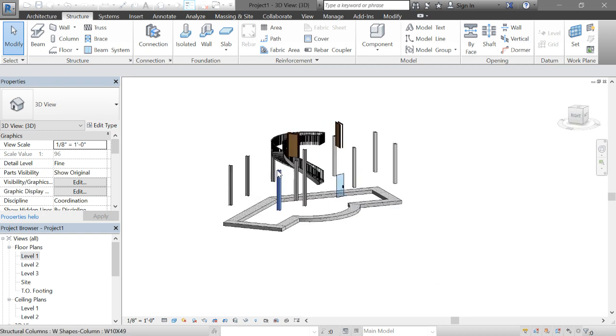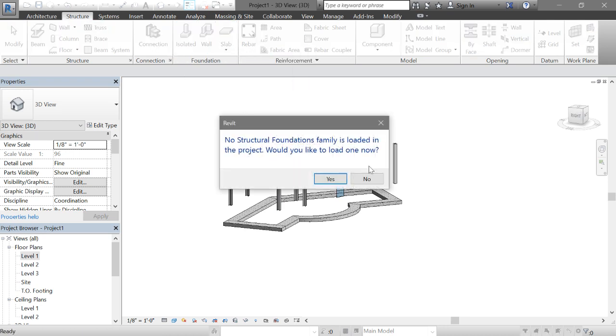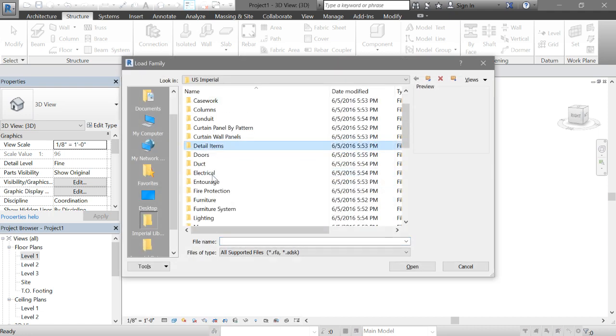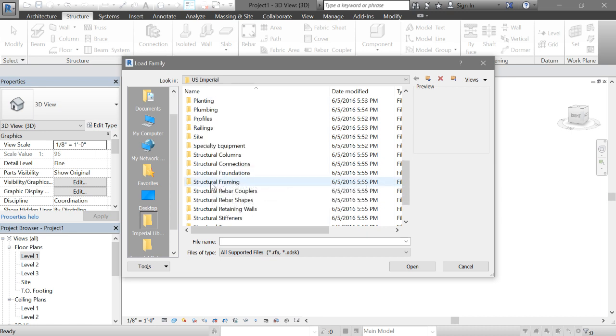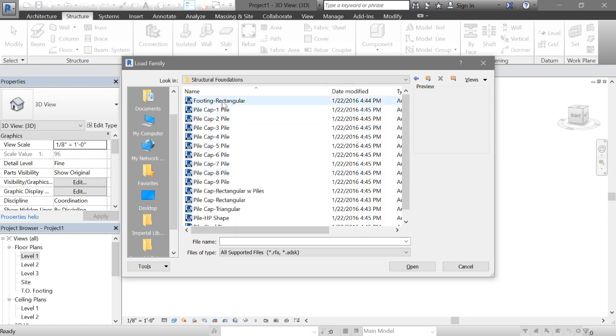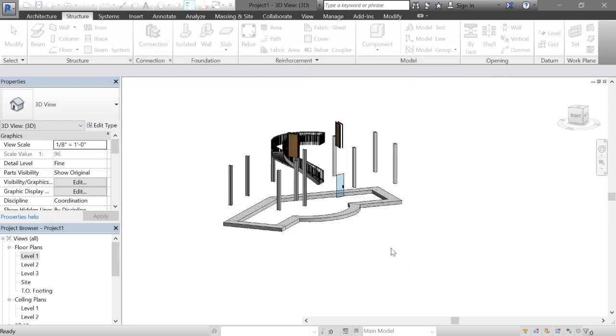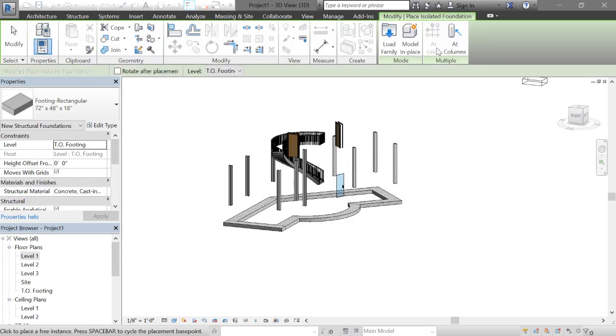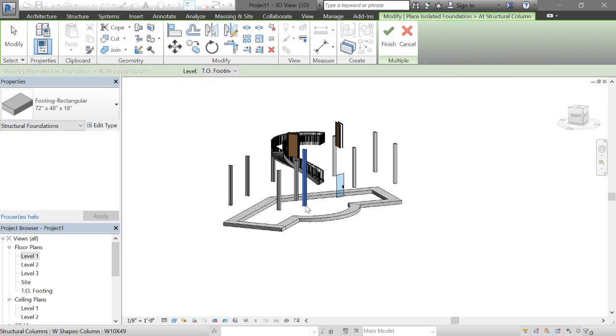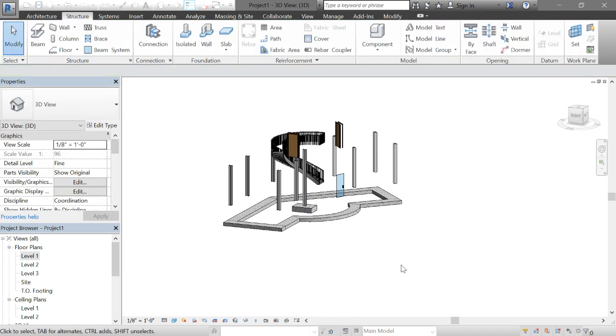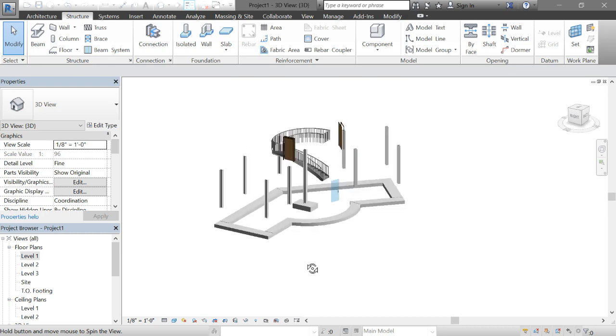but that one needs its own footing. So under structure, foundation, I'm going to click isolated right here. It's going to ask me to load something in, so I'm going to click yes. We're going to scroll on down to structural foundations, and we're just going to use this footing rectangular option. Once you do that, up here at the top, under multiple, click at columns, select your column. If you have multiple, you have to hold control and select them all. But once you have that, click the green check mark, and now that column has its own footing.